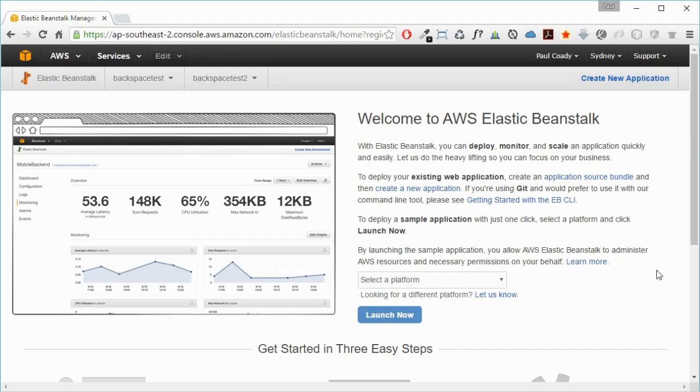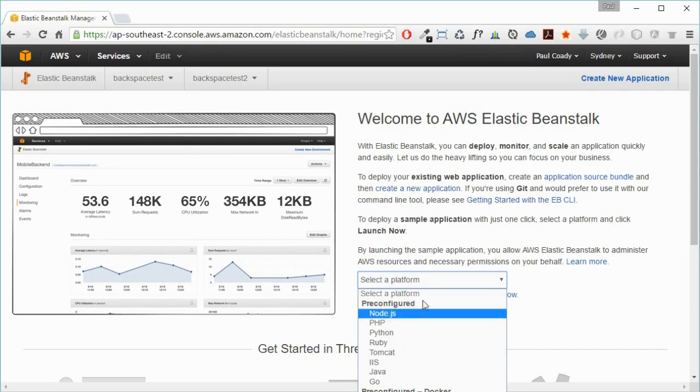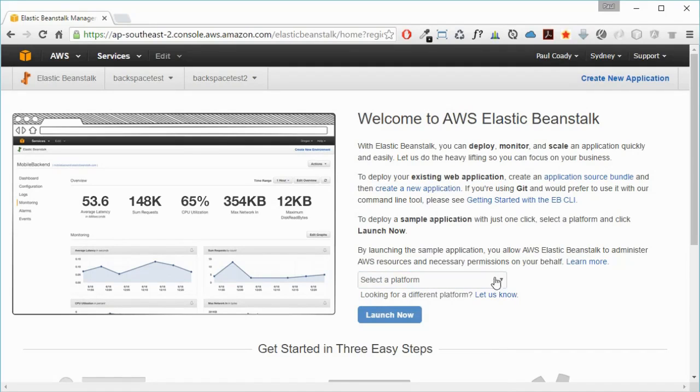Okay, so I'm just in the Elastic Beanstalk console now. When you don't have any Elastic Beanstalk applications, you'll have this welcome screen. So you can actually just do a one-click deploy of the sample applications. So we can do that from here. I'm not going to do that. Just going to go through the long way around.